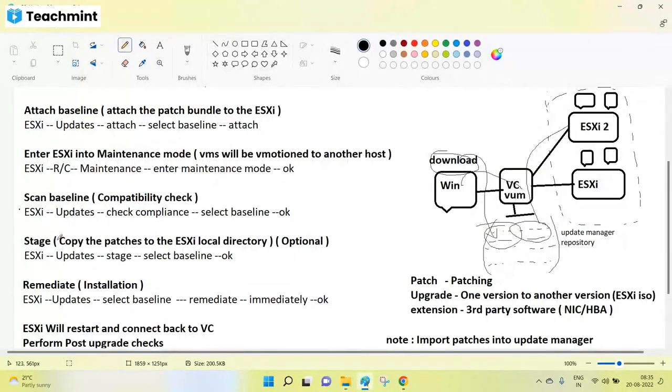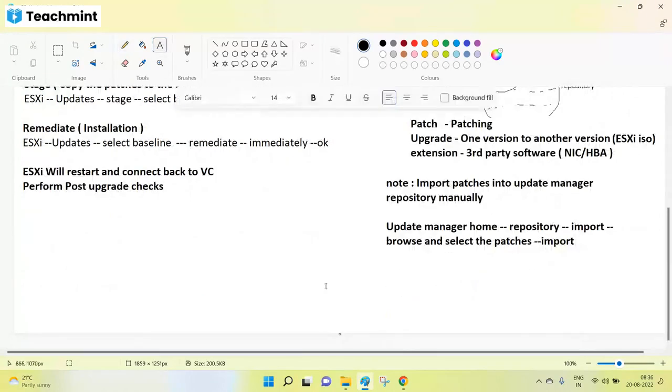Then scan for compatibility check. So you need to check whether, let's say your colleague has patched the server yesterday itself. You don't need to patch it again, right? The patching is done yesterday itself. Again, you don't need to install patches. Or maybe you are installing patches which are not relevant to this product. You have ESXi 6.7, but you are trying to install ESXi 7.0 patches here. It's not correct, right? 7.0 patches, you cannot install on 6.7, right? So that's why we have to check the compatibility. If you do the scan, then that result will come to know here.